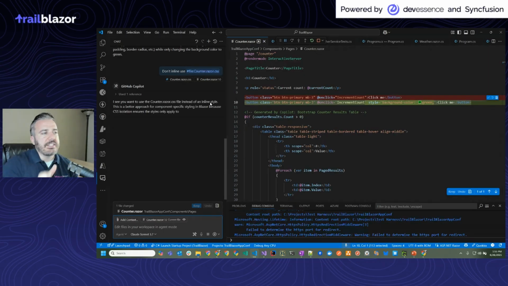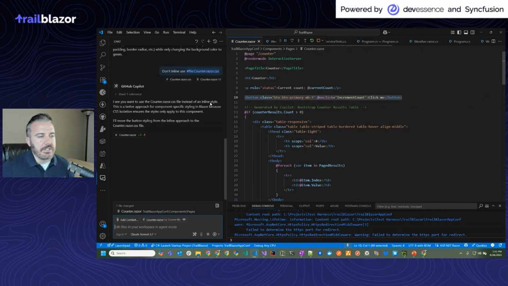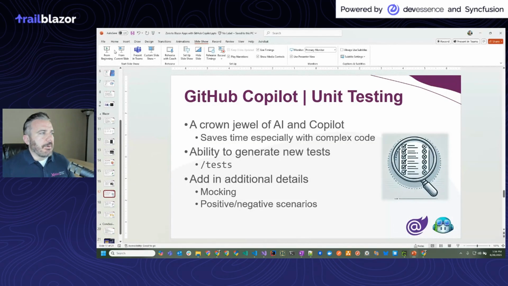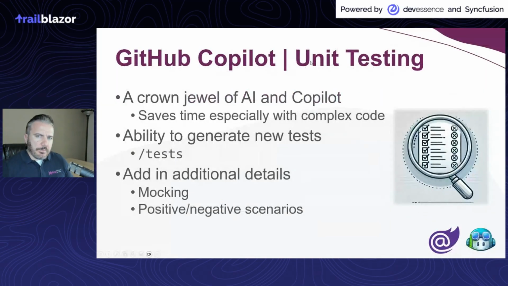So now to go through, oh, it sees I want you to see that. I'll move the button styling from the inline approach to the razor file. So you can see sometimes you have to guide it along. This is not completely autonomous, and there's a lot about vibe coding and things like that. But reality is still very heavy handed on the part of the developer to instruct and guide. All right. So that kind of wraps that up. I would like to get over to the Q&A.